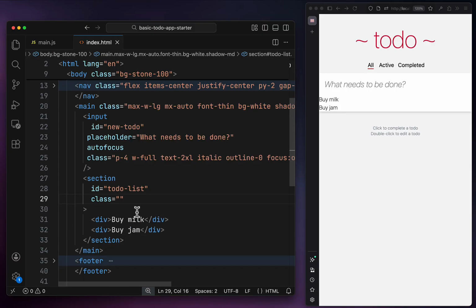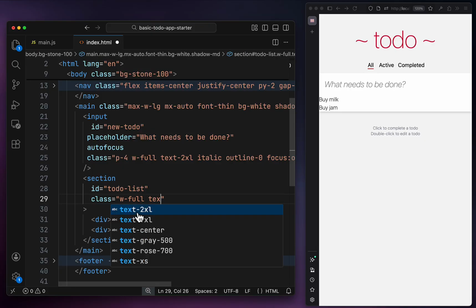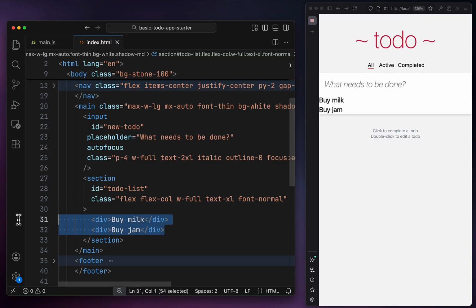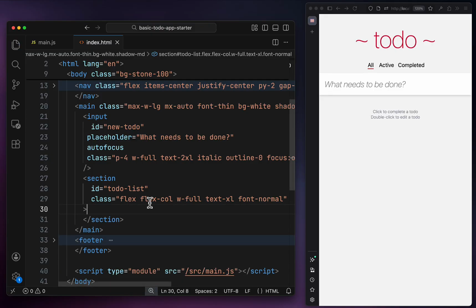Okay, let's make it widthful. Let's make it text, maybe XL. Okay, say font normal. So that gives it a little bit more. It's already going to be stacked up, but we can make it flex column. This is not going to make a change here right now, but just to be consistent with other parts. Okay, I'm going to take these two out for now.